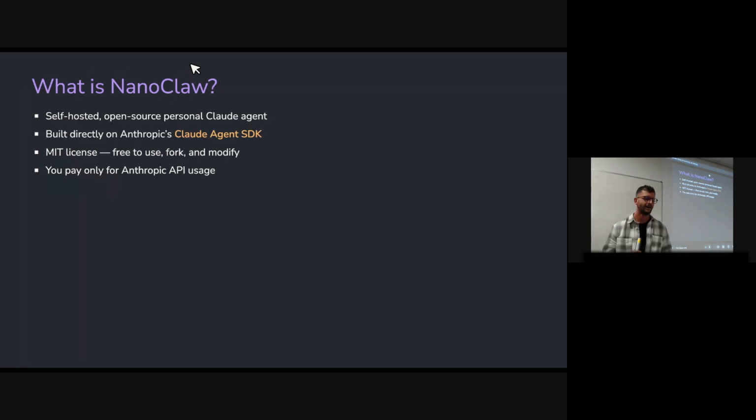Okay, so it's built on top of the Claude agent SDK. All the capabilities of Claude are also supported from NanoClaw. The license is MIT, so we can do basically whatever we want. We can even sell it if we want, and we pay for the Anthropic API usage. But how small is this tool?